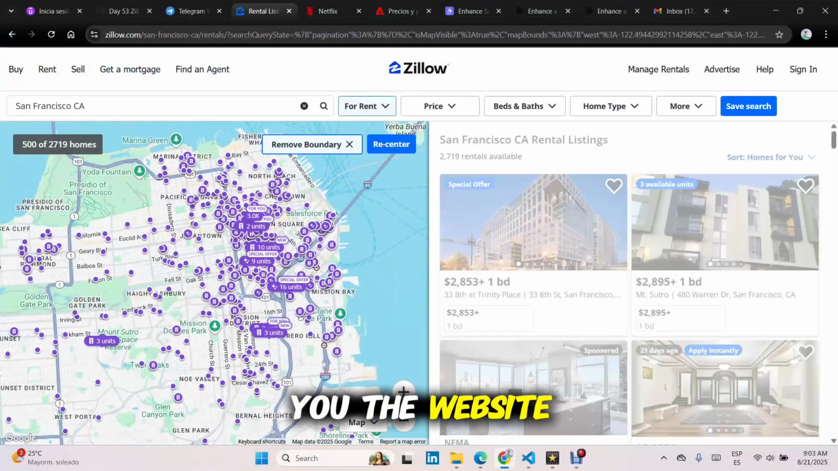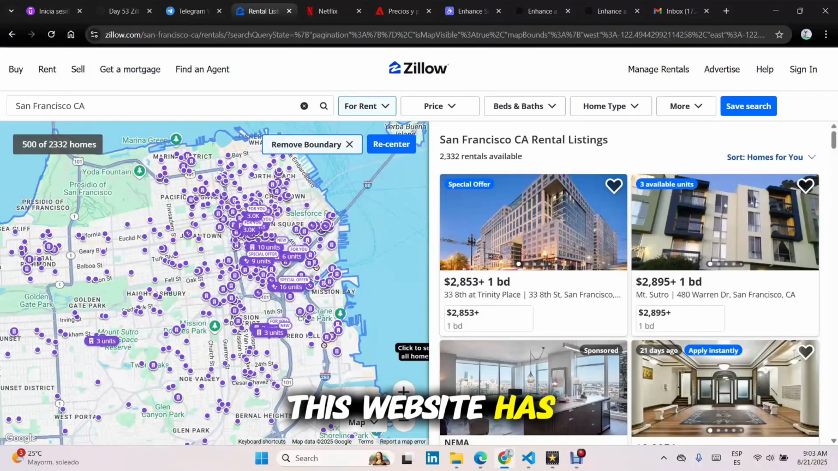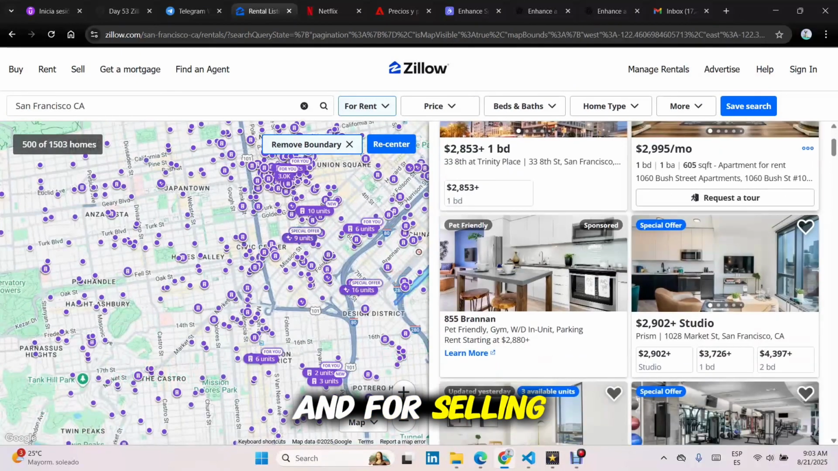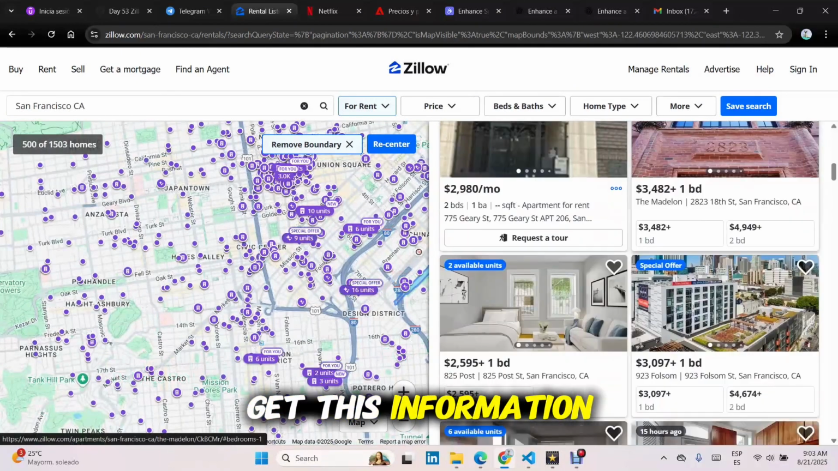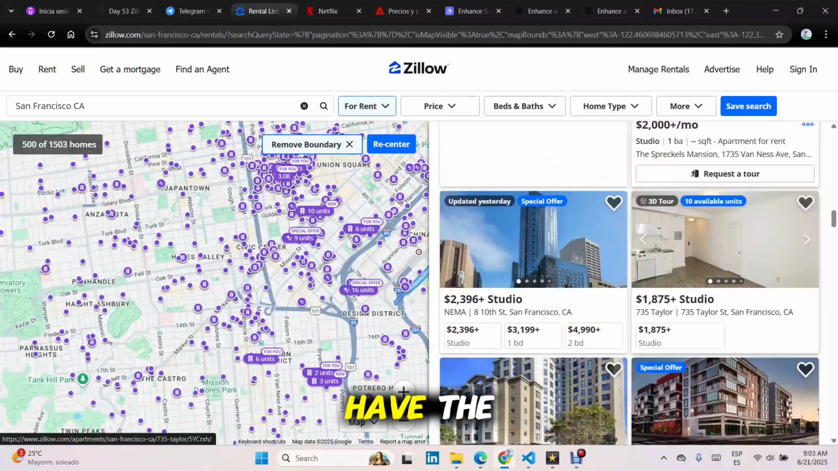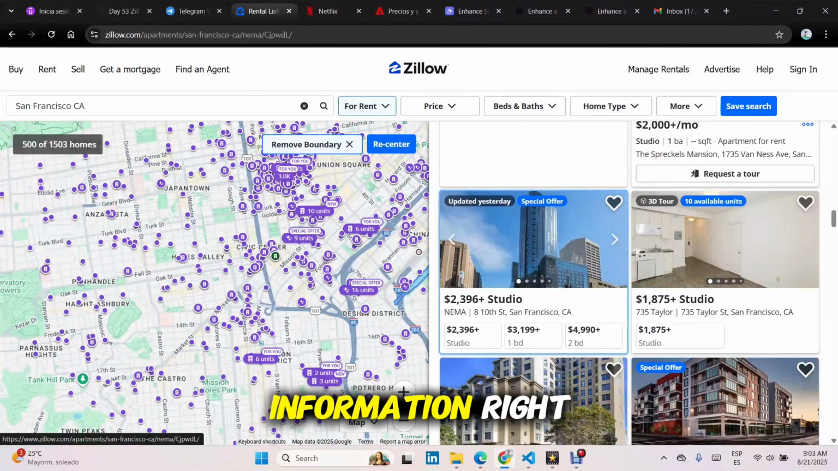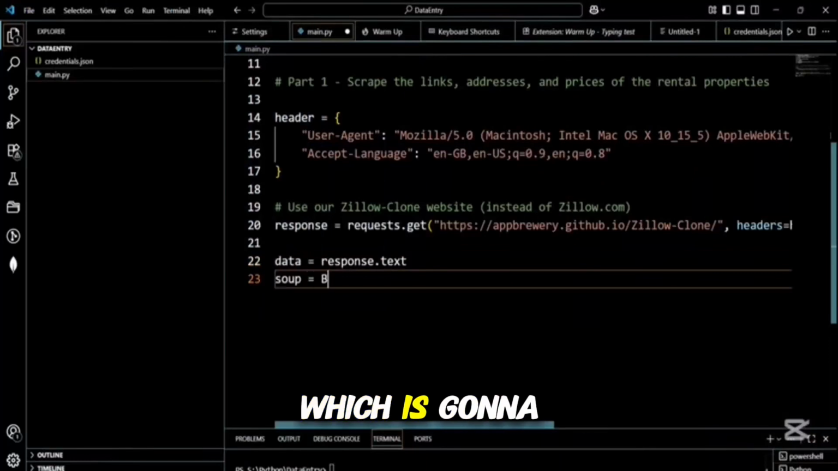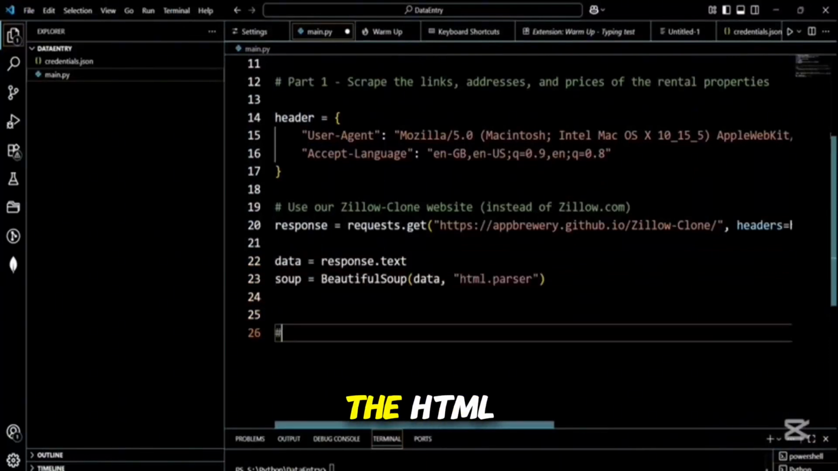And I'll show you the website right now. This website has a lot of prices that we want to know about, houses for rent and for sale. So we want to get this information and paste it into a Google Sheet so that we can actually have the most relevant information, right? So we are going to create the data, which is response.text, and then the soup, which is going to grab the data and parse the HTML.